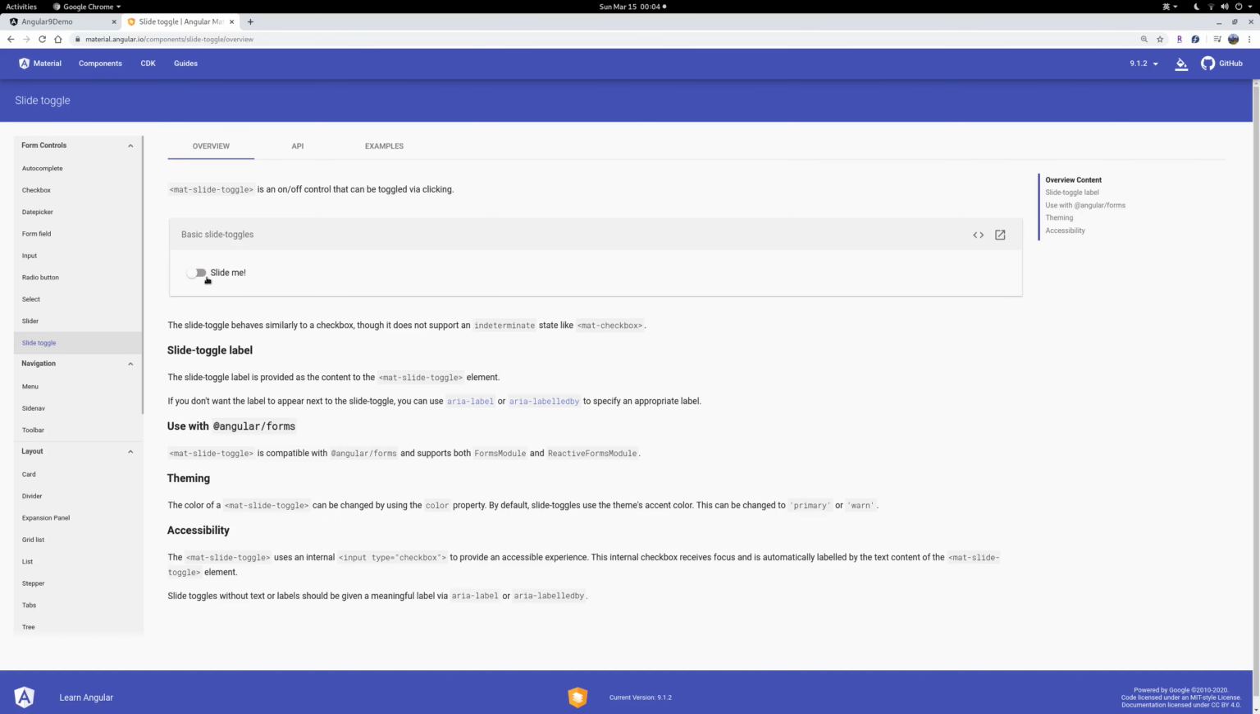Slide toggle. For example, if your website has English and Chinese, or English or French, you can just toggle these things.